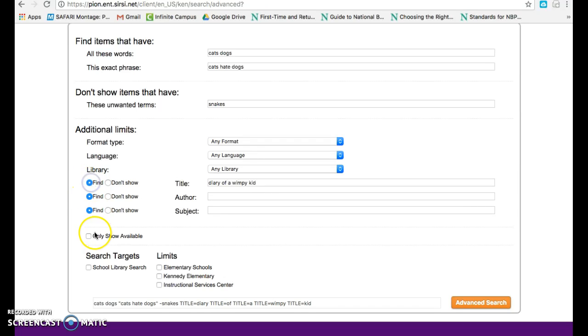This is a really helpful one. If you click this box, then your search is only going to show you books that are currently available that you could walk down to the library and check out right at this moment. If you don't click that box, you're going to get books that might be checked out already, that might have been reported lost or missing, or that might have holds on them, so it'll be a while before you can read it.